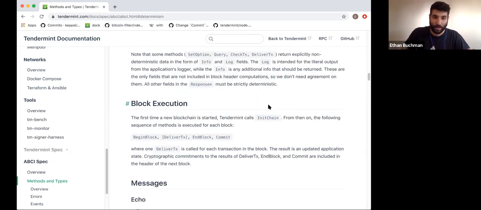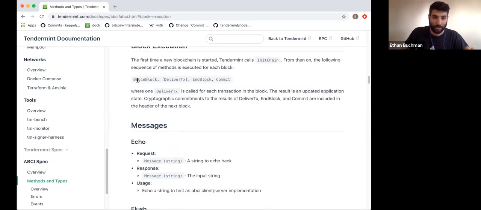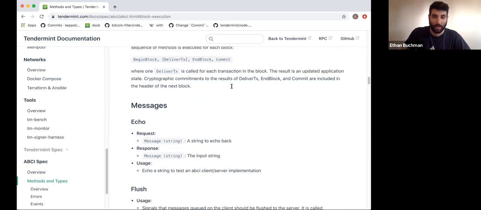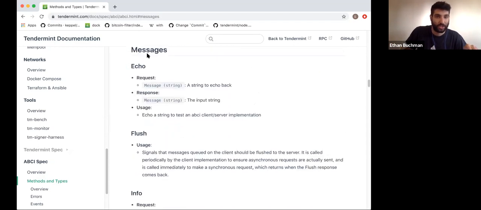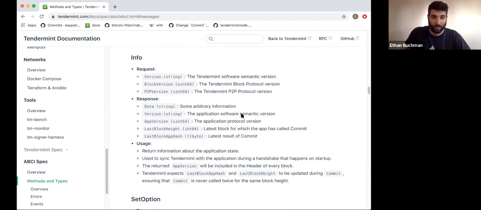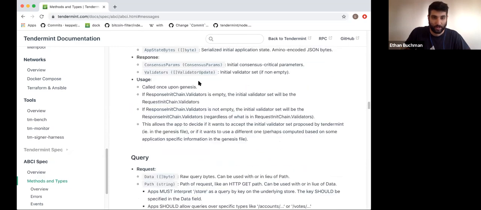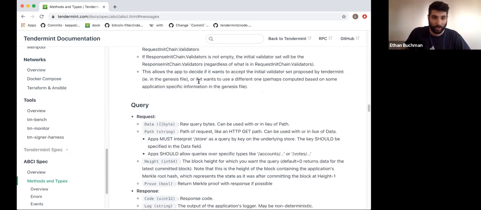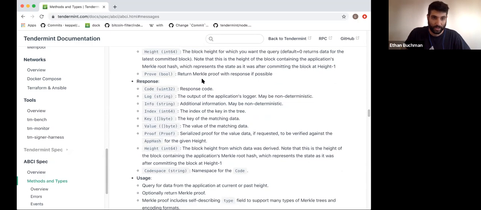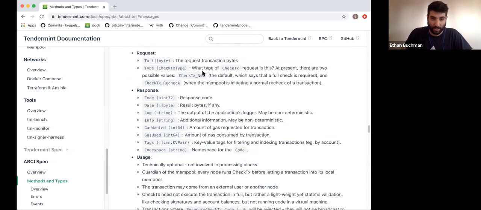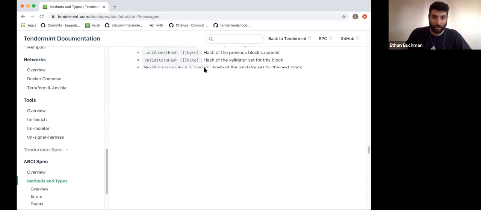Yeah. And then block execution, we discussed, basically looks like this. Begin block, multiple deliver TXs, end block, and commit. And then this basically goes through all of the messages and describes all the arguments and all the response values and how the message is used, just at a cursory level. So we don't have to go through this in detail because we've really talked about it all. But if you're interested in reading through this and seeing if it makes sense, at this point, it should definitely make sense. If something doesn't make sense, open an issue.